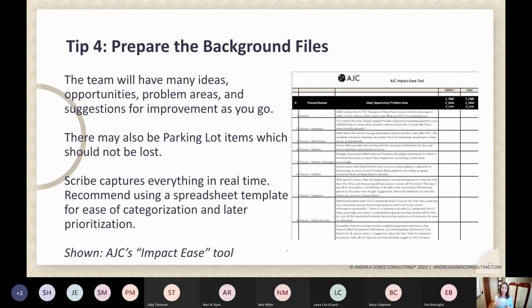And you can see we do an impact ease assessment, which means here's all these ideas. If this is highly impactful and super easy, it goes to the top and it therefore becomes our low-hanging fruit. If it's highly impactful, but it's not easy, which probably means it's a new system, hey, that's driving your system requirements right there, super fast. Easy to have that if you prepped ahead of time. And the scribe is capturing all of this in real time.